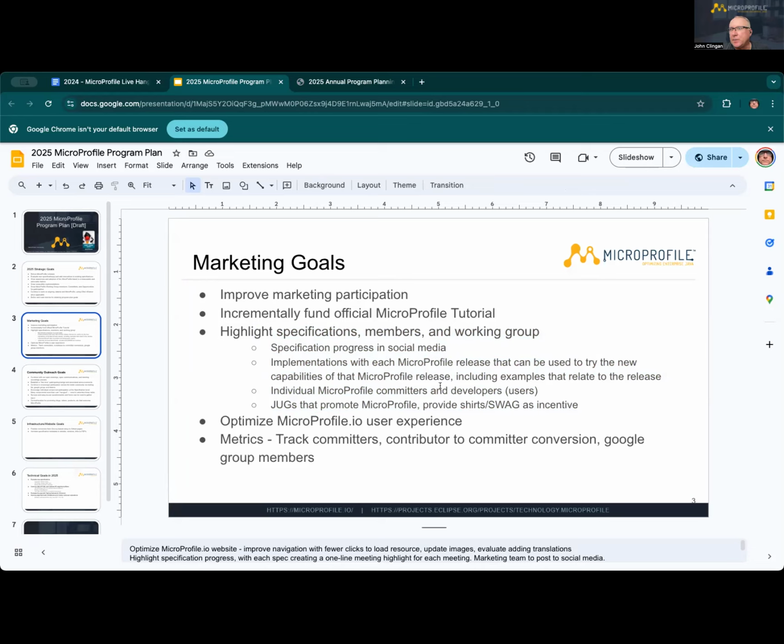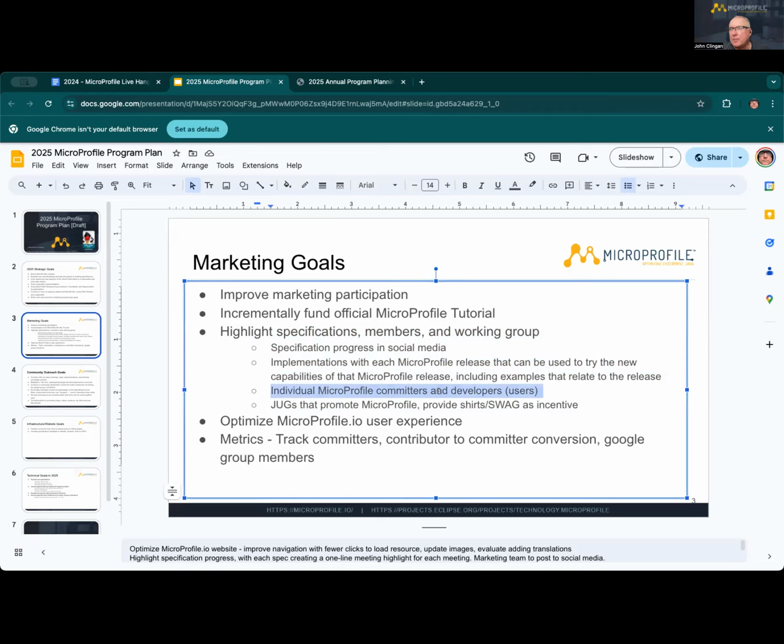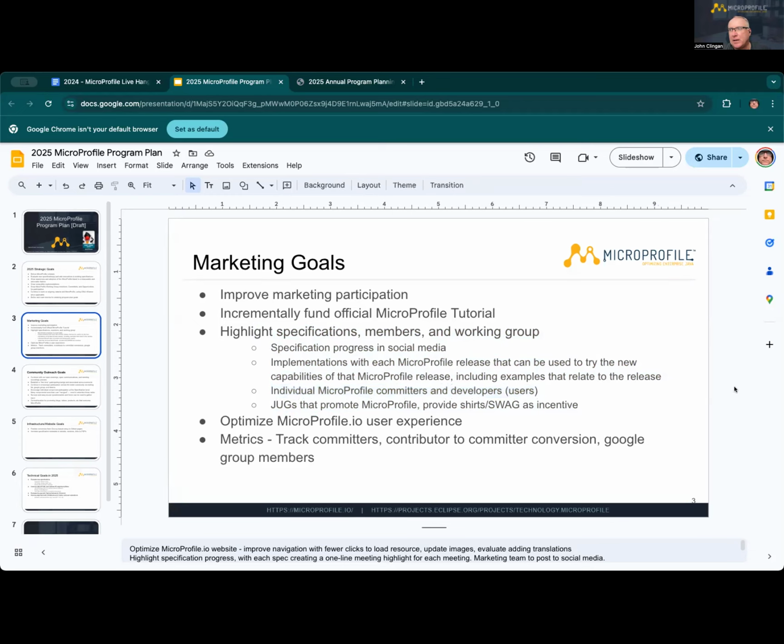Let's see, what else did we do here? Also, individual profiles, MicroProfile committers and developers. We want to highlight them as well. That may mean working with folks here on the call or other community members to create a social media card. And again, it doesn't have to be a big time investment.